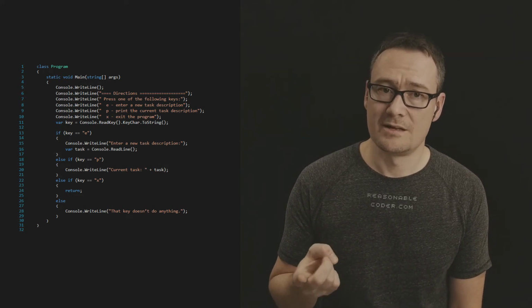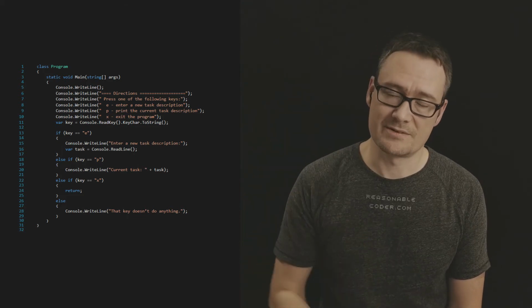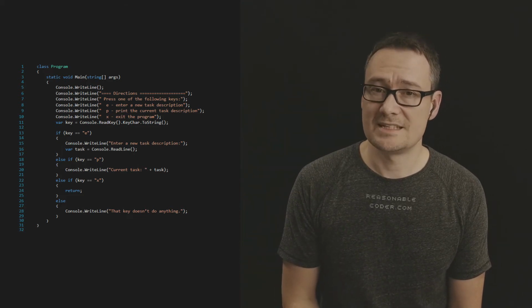Note that the task variable is not in scope of line 15, even if it's the same block, because code still flows from top to bottom. So on line 15, task doesn't exist yet. So what's the fix?